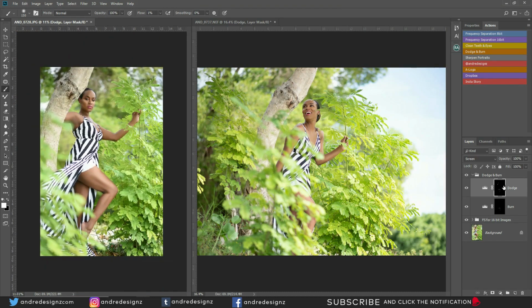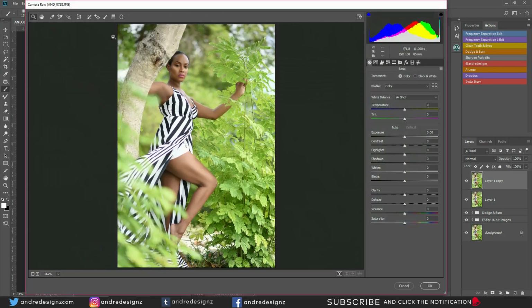Alright, so now I'm going to color the image. I'm gonna start with this one. I'm gonna press Ctrl Alt Shift E to create a new layer, Ctrl J to copy it, and then click camera raw right there. And then I'm gonna press auto. I always press auto because auto is awesome.